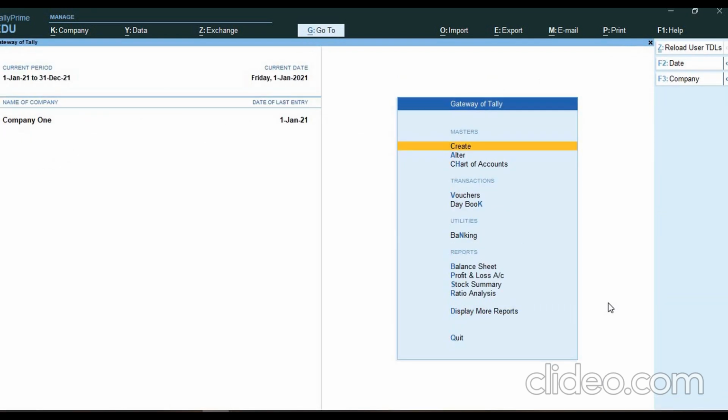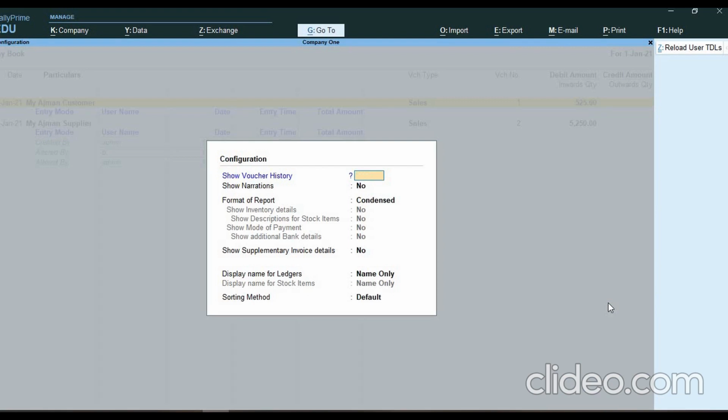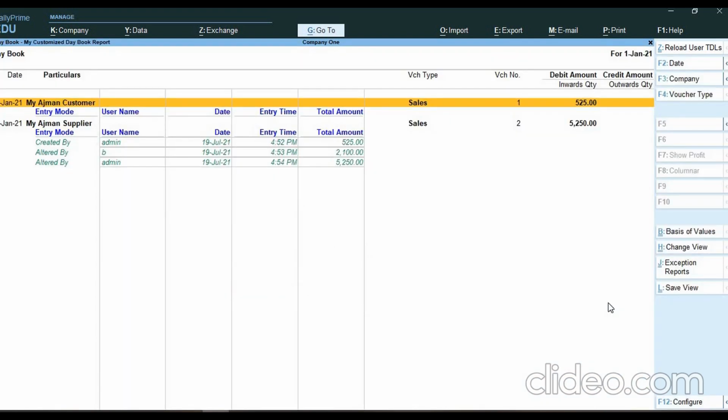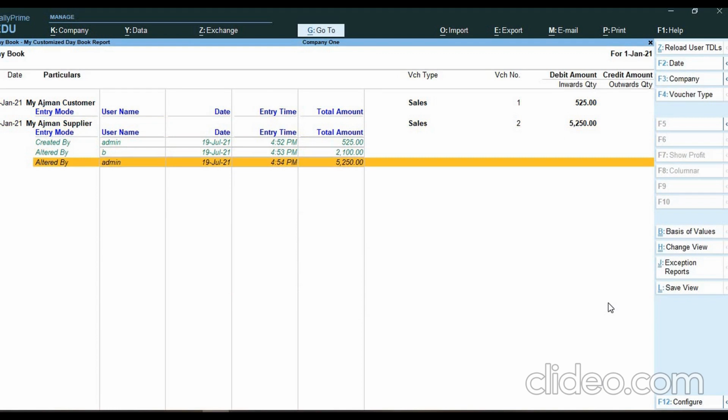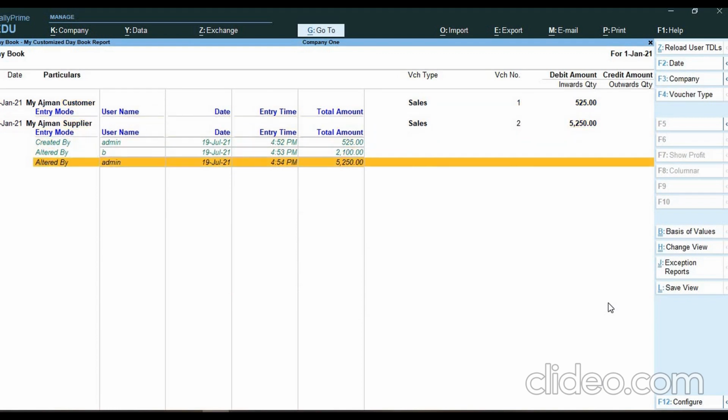So guys, next time when you go for display daybook, you don't need to press F12 here and open the vouchers. Simply go to the particular daybook. It will show you this format, right guys? I hope this TDL is very wonderful, and I hope you like this TDL.